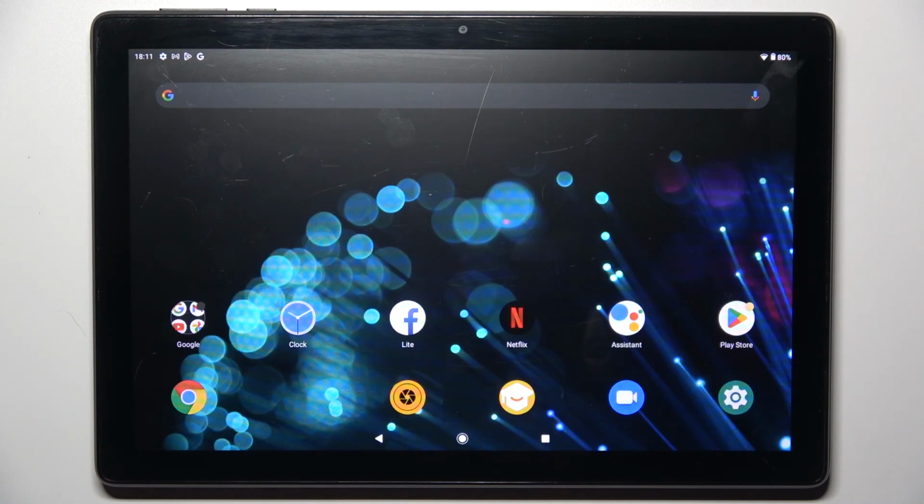Good morning guys, in front of me is ALCATEL 1T10 Smart from 2020, and let me show you how to change keyboard language on this device.